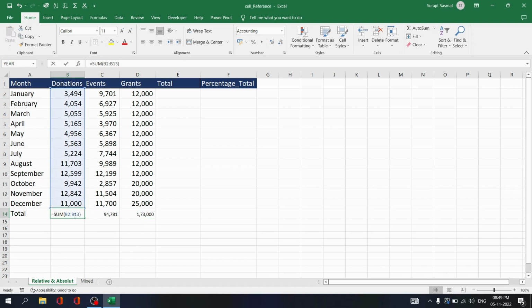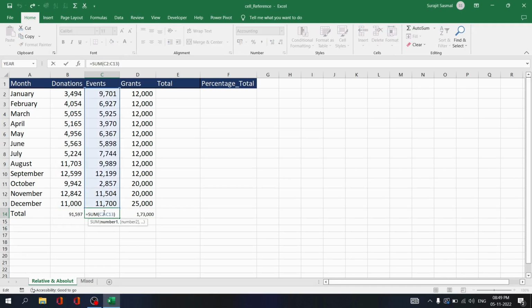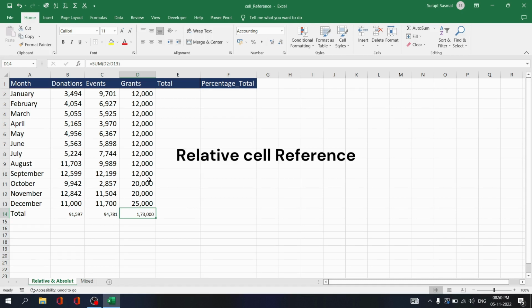In the first, double click it, you can see the formula. It takes the range B2 to B13. And in the second, it copies C2 to C13, automatically taking C2 to C13. If you come to the third, it automatically takes D2 to D13. The cell references adjust themselves when the cell is copied. You see, it always comes to that cell and adds the range above. There are 12 rows, so it adds the 12 rows above. So this is called cell references.